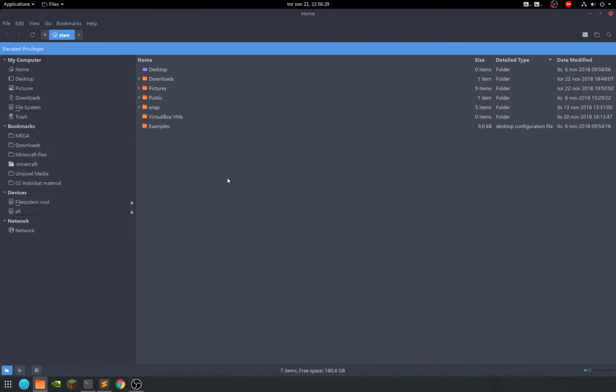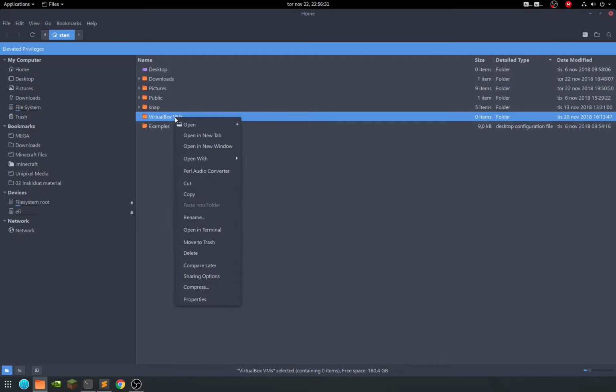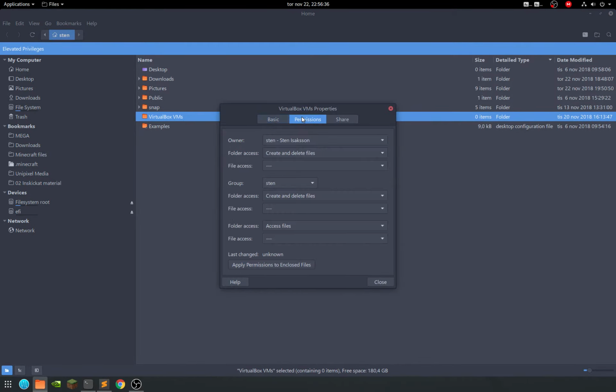So it's kind of a Nemo thing. You can right click on a folder and you have properties and go to permissions. And you can set it to the owner. That was already set to me, and you can set it to apply permissions to enclosed files, so that it will do the permission on all the files and folders in here.